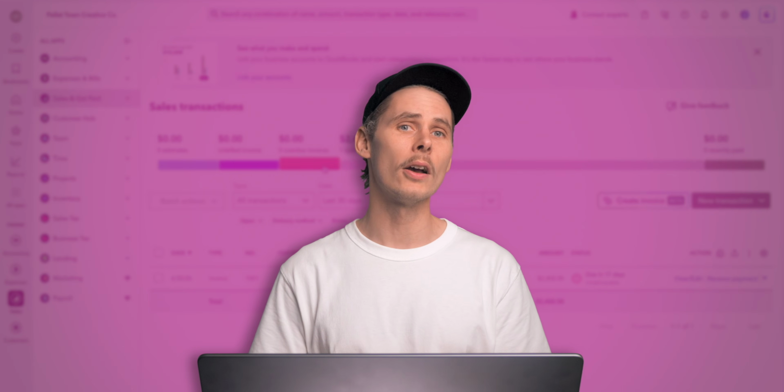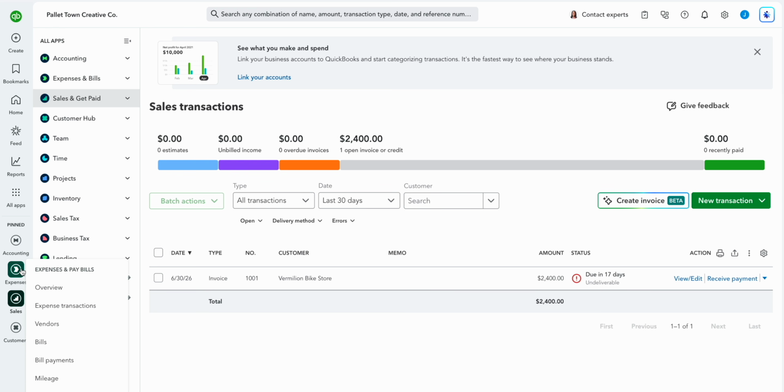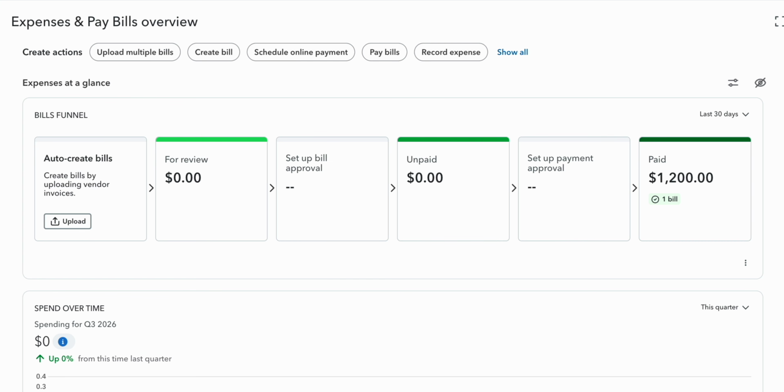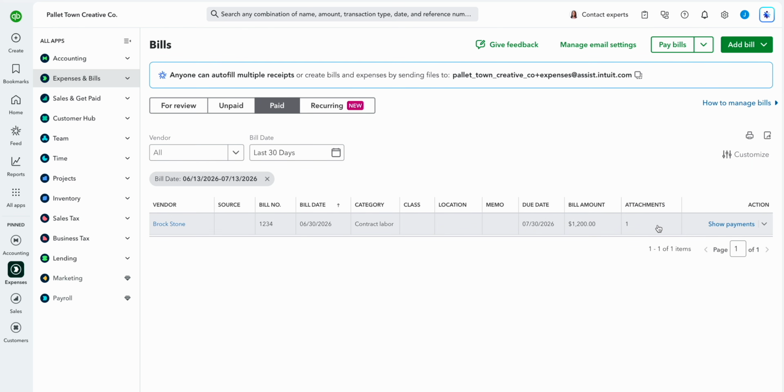Now let's check the money we owe suppliers. Head to Expenses and Bills, then open the Expenses Overview. Remember the $1,200 Brock Stone bill from back in step 4? If a bill like that was still unpaid and approaching its due date, this is where we'd catch it before it led to a late fee or a damaged supplier relationship. In our case, there's nothing waiting for review and no unpaid bills. The Brock Stone bill is now showing as paid because we matched the bank payment to it during the reconciliation. That means the corresponding accounts payable balance has been cleared.